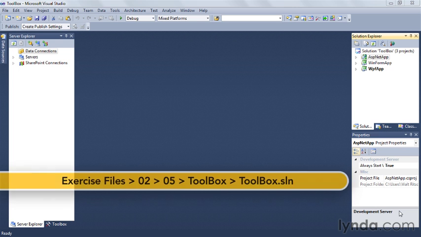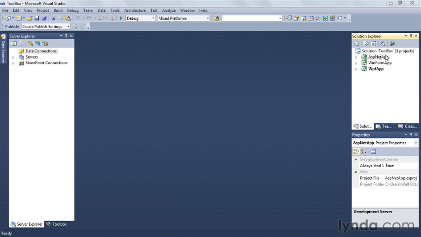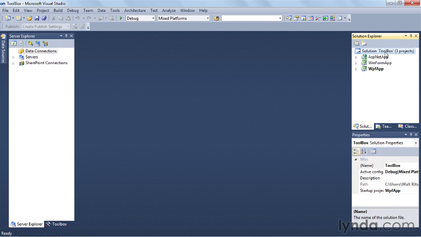I'm inside Visual Studio, and I've opened this solution appropriately called Toolbox. Inside the solution, I have three separate projects: an ASP.NET project, a Windows Form project, and a WPF project. The reason I picked these three project types is all three of them support a drag and drop designer. I'm going to start by looking at the Windows Form app.